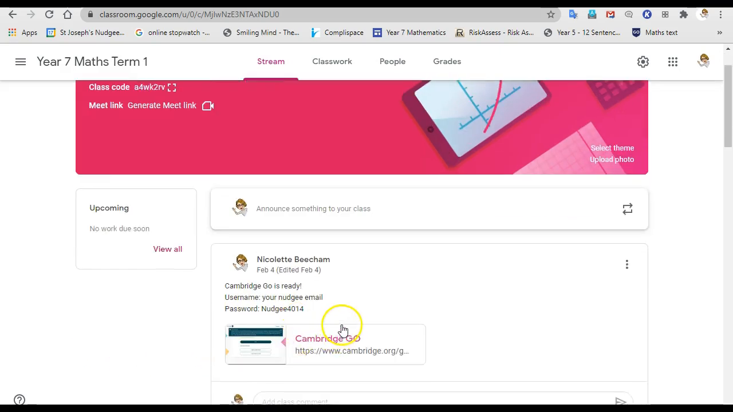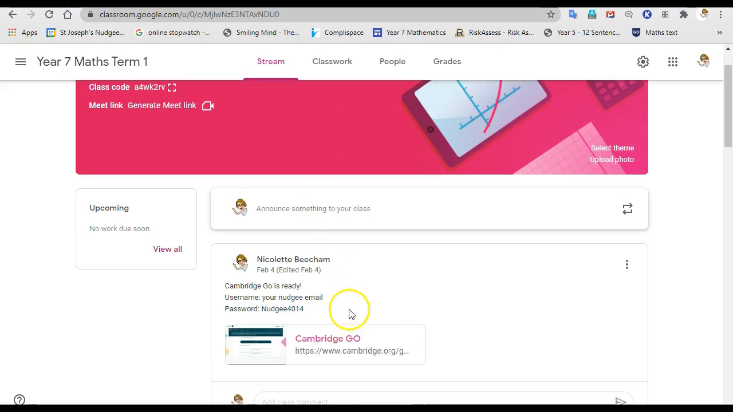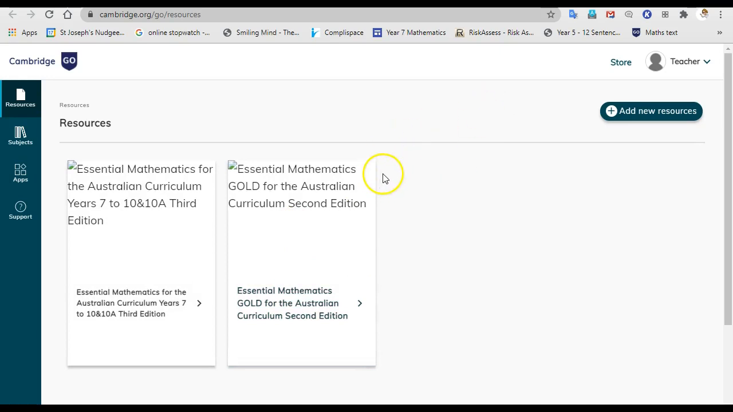So firstly, on my Year 7 Maths Google Classroom is the link and also information about your login, your username and password. You might have changed your password already, in which case it won't be this one. Or you might have forgotten your password and reset it differently. Otherwise it will be your Nudgy email and Nudgy4014 with a capital N as your password. So click on this link. And it would be a really good thing to bookmark this link, just to save you some time.